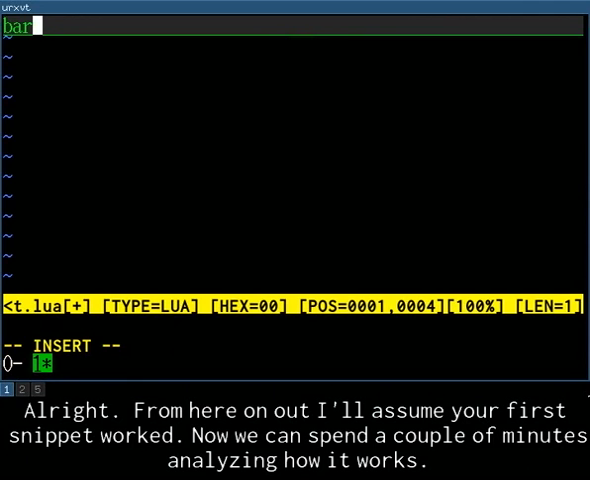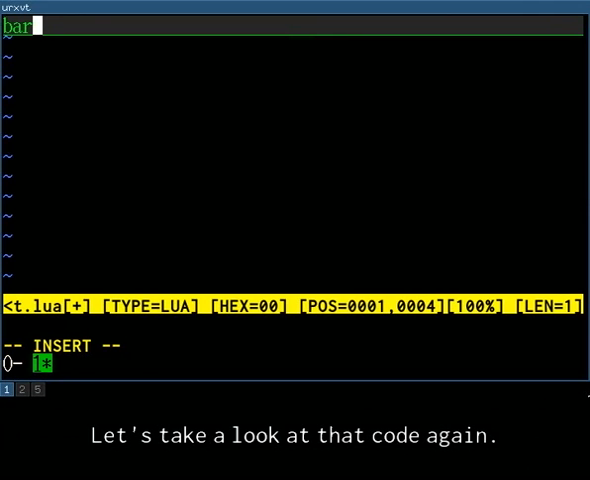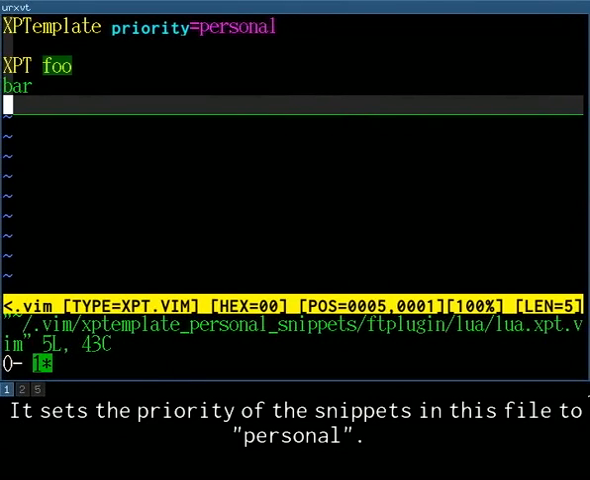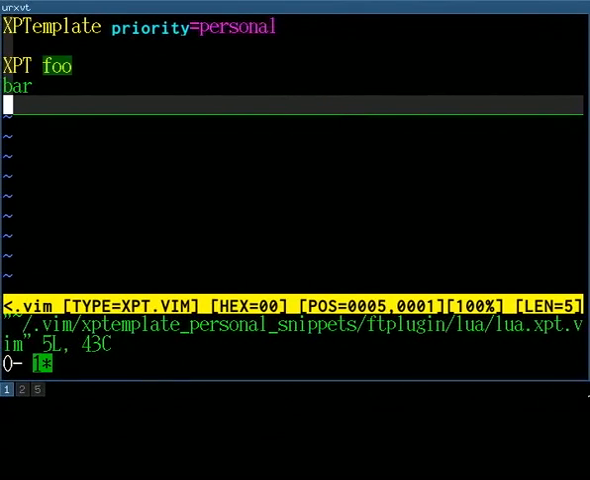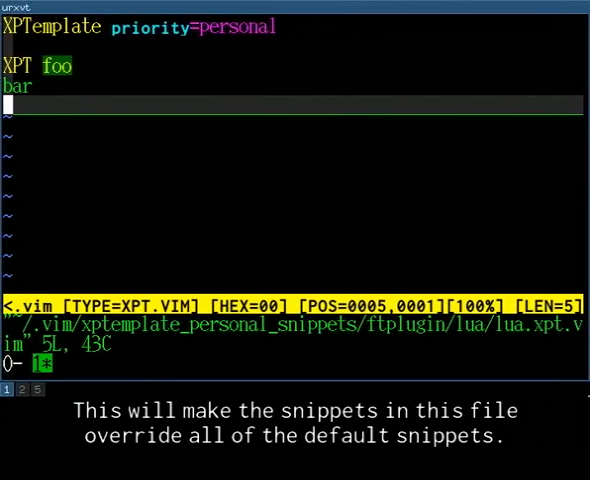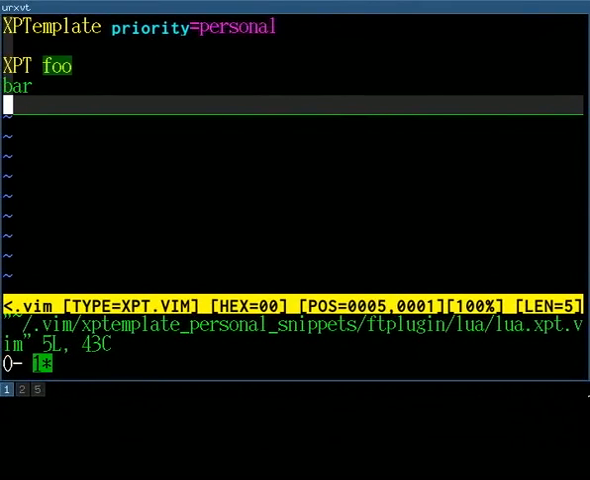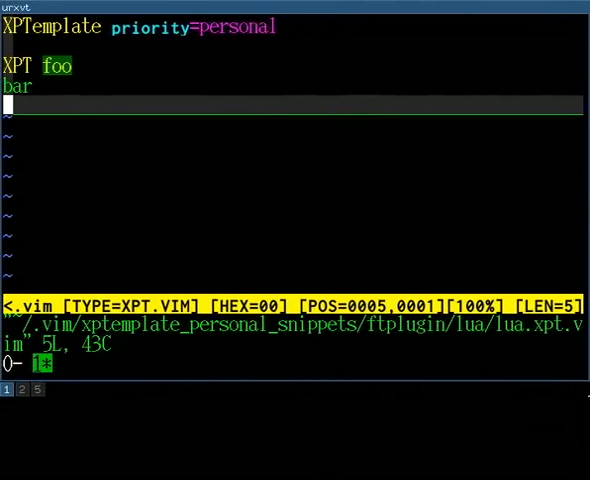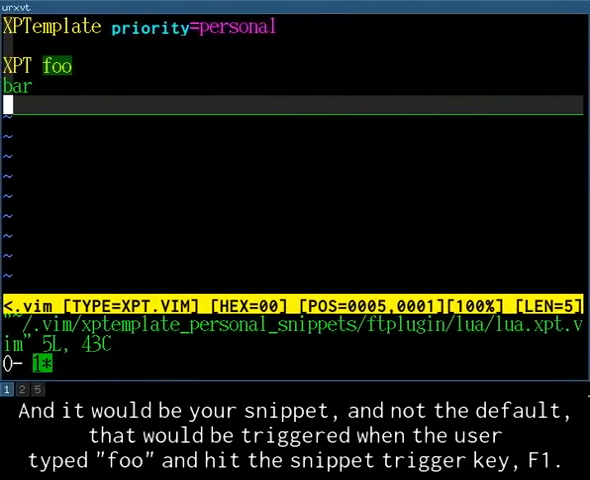Now we can spend a couple of minutes analyzing how it works. Let's take a look at that code again. Notice the first line. All of your personal snippet files should start with the same first line. It sets the priority of the snippets in this file to personal. This will make the snippets in this file override all the default snippets. So, if there was a default snippet named foo, your snippet named foo in this file would take precedence. And it would be your snippet and not the default that would be triggered when the user typed foo and hit the snippet trigger key, F1.